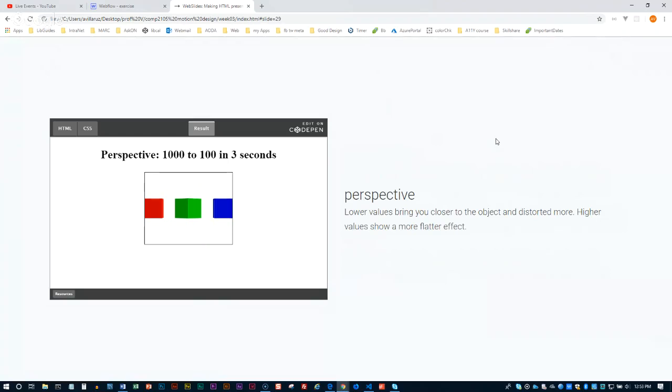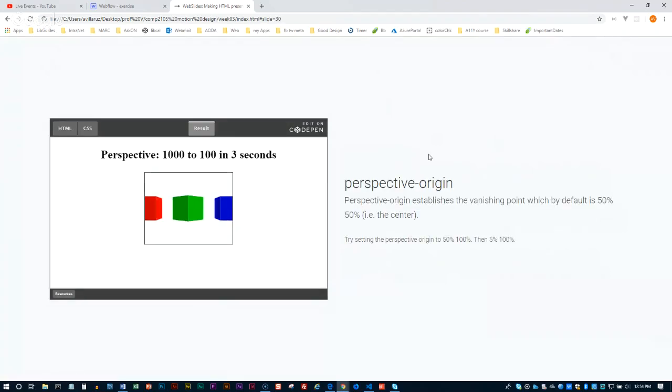Okay, let's try the next one here. Actually, before I move on, let me just double check something. Next slide, perspective origin. Just like you had transform origin, now we also have perspective origin. Here, the perspective origin establishes the vanishing point, which by default is the center, which is 50%, 50%.